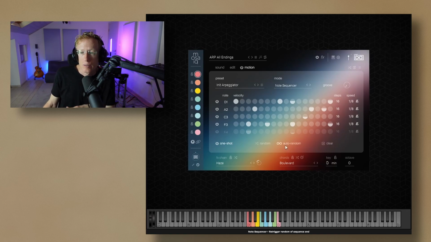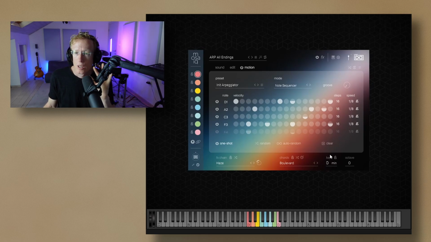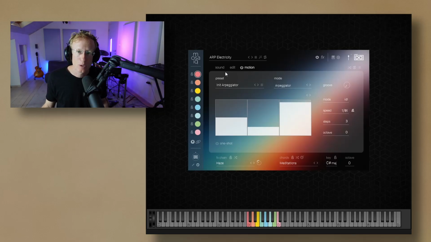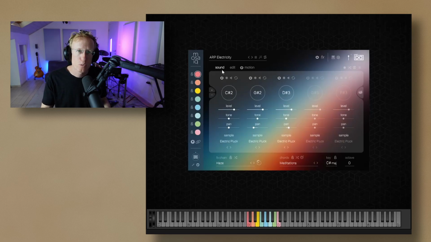And again, you can change on the bottom different things. It's the same as the front page. You have the effect chain, you have the chords, you have the key, and so on. So now let's see another preset that uses different modes. So now in the arpeggiator mode, we are arpeggiating the notes of that particular chord. And in this case, if I go to the sound page again, you'll see which notes we're talking about. So it's C sharp 2, G sharp 2, D sharp 3.